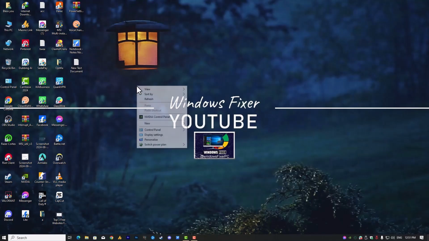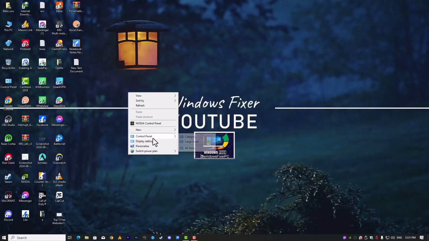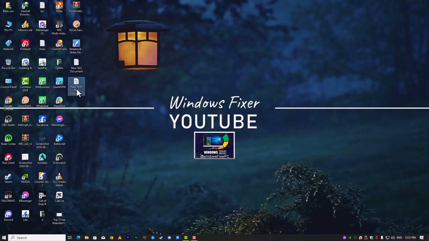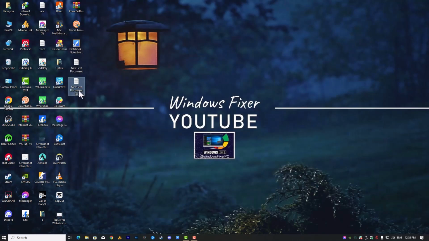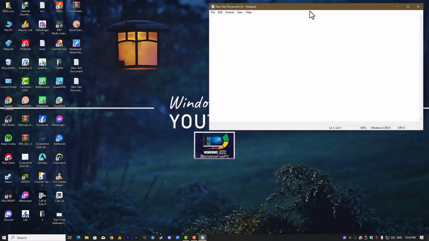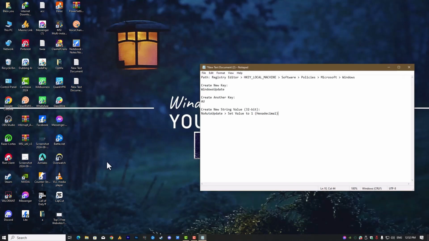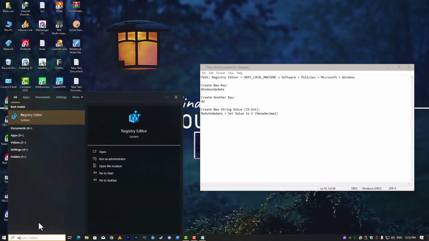Now, step number 5. Disable automatic updates via the registry. This method is kind of advanced. We will create a new Notepad file. I will provide all the information in the description, so it will be easier for you to copy and paste. Now click on the Windows icon and search for Registry Editor and then open it.